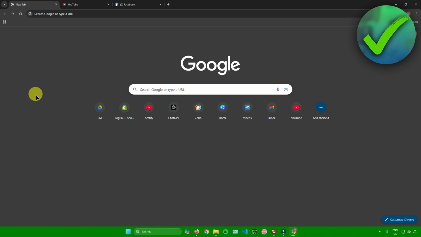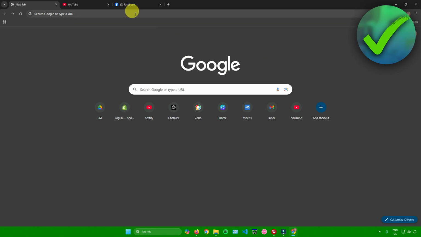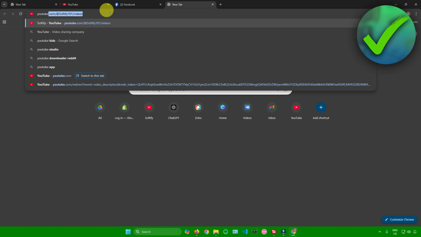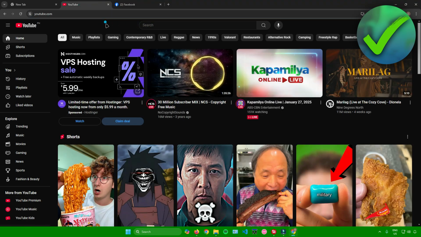So the first thing that you're going to do is to simply open up your Google Chrome browser, and then once you're here, you'll be redirected to this page right here. So I suggest that you just open up a new tab right here, and then what you want to do in your new tab is to simply search up a website that you want to add a shortcut to. So for me, for example, I'll just search up YouTube.